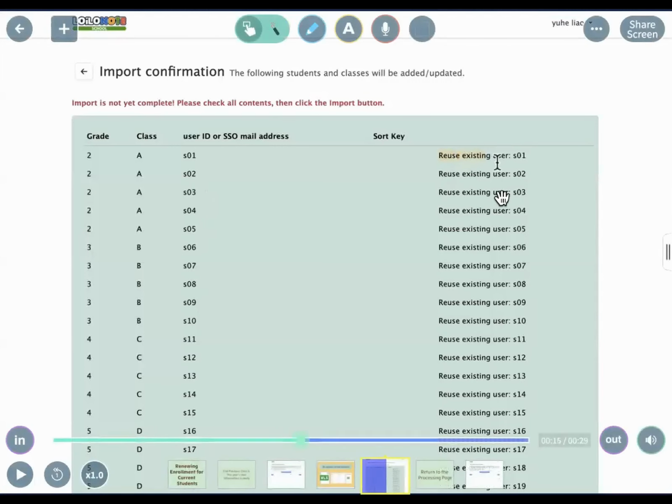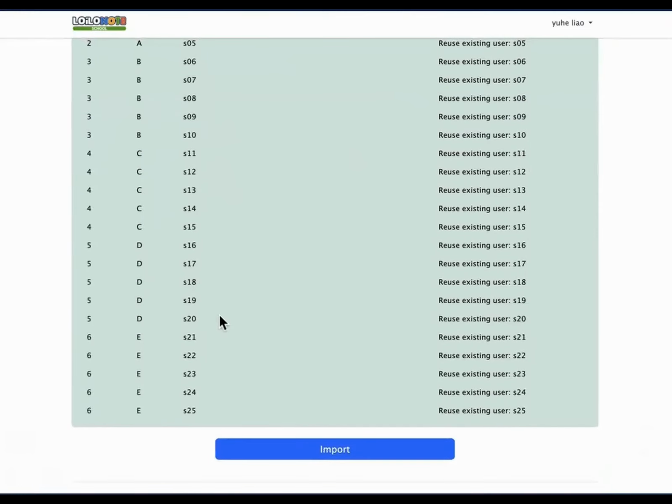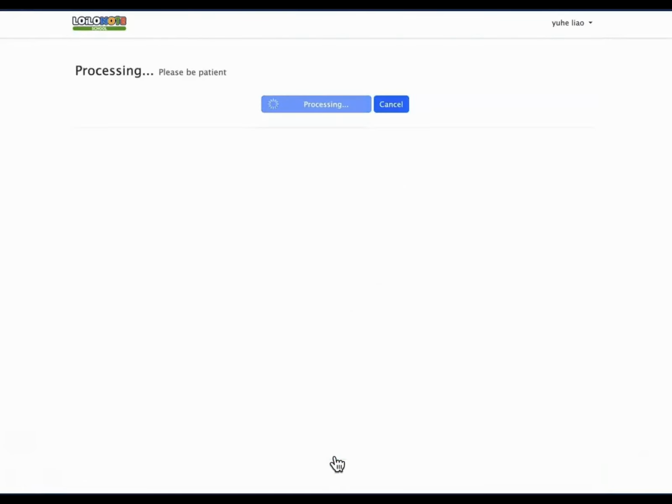So in here, as you can see, it appears to be reuse existing users. So again, if this says registered new users, then something goes wrong. So if something goes wrong, don't panic. Go back again, fix your Excel, upload it again. Because we've got lots of information in here. So make sure you check the grade, check the class, check the ID or Google email, and click on Import.